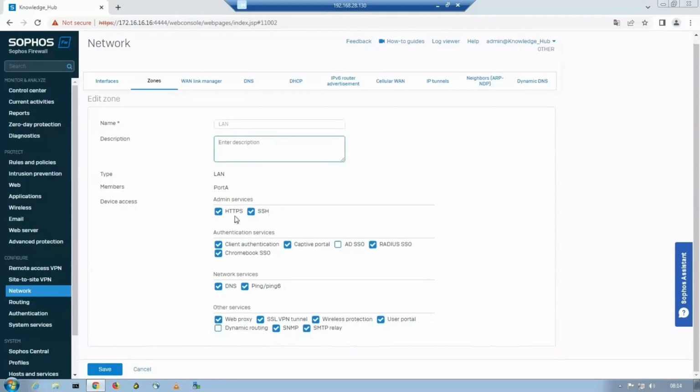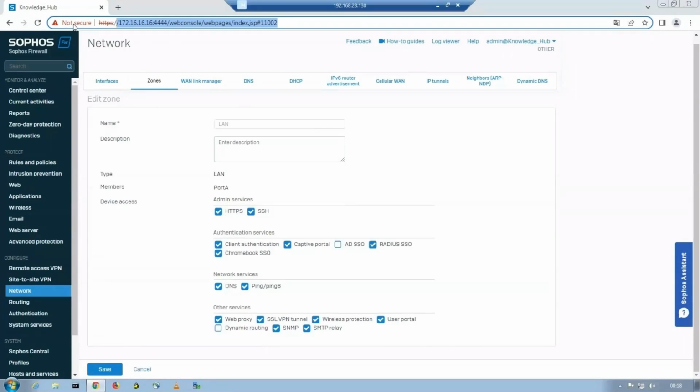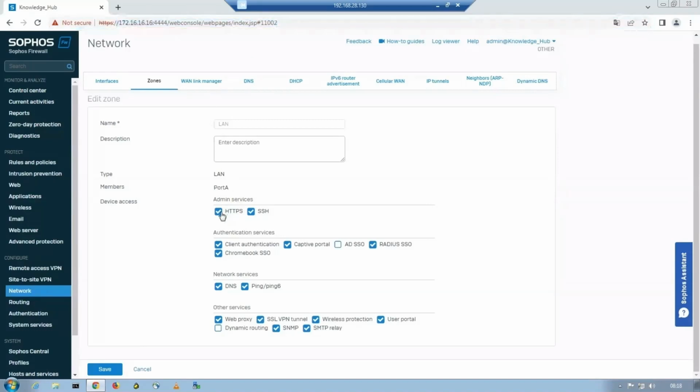HTTPS is enabled, that means we can access the firewall from web browser. We can access it by using web console. If we disable it, we cannot connect it by using web console from our LAN zone. Okay. Next one SSH, which is enabled. That means we can access it by using SSH.